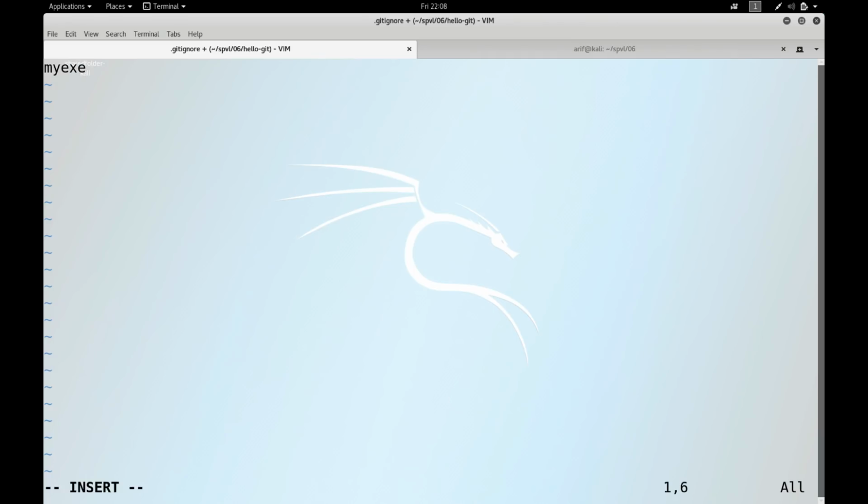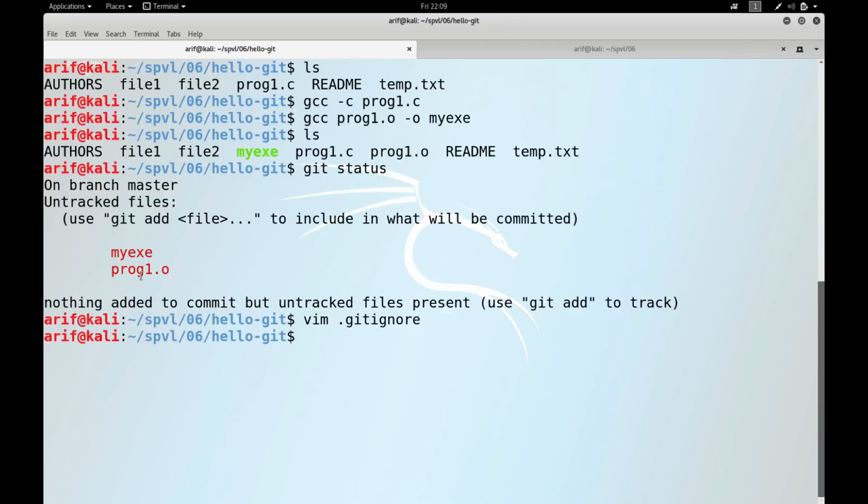I want to ignore myexe, maybe the name a.out, and maybe all the files having the extension .o, and maybe all the files having the extension .tar, .gz, and maybe others as well. But that is enough for the time being. And let me add this .gitignore file to the staging index, and let me commit this file because Git must not ignore this file .gitignore.